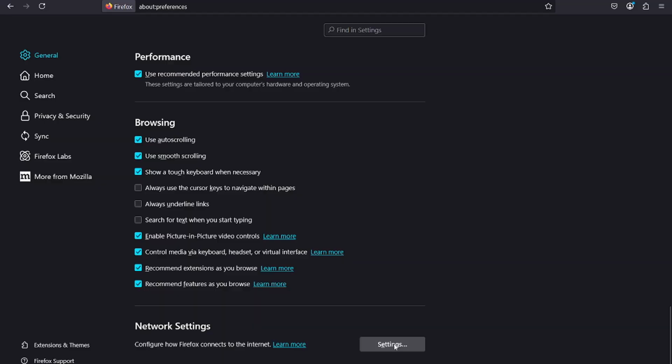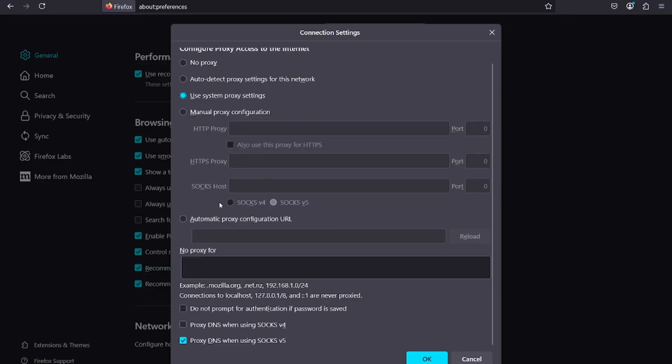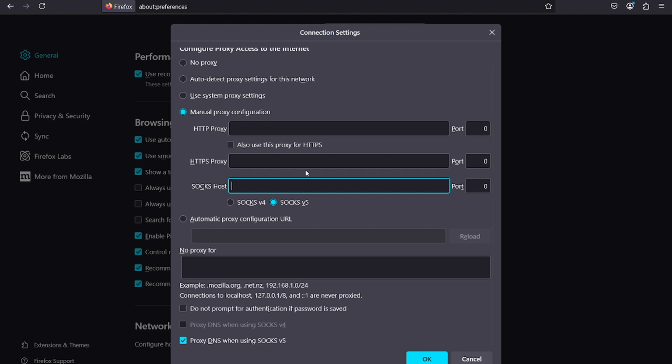Configure, just click settings right here. And then here you can see SOCKS v4. Of course, you want to check on SOCKS v5. And then from here, toggle first manual proxy configuration, change it to SOCKS v5, or if it's in SOCKS v5, then enter in this SOCKS host and port.